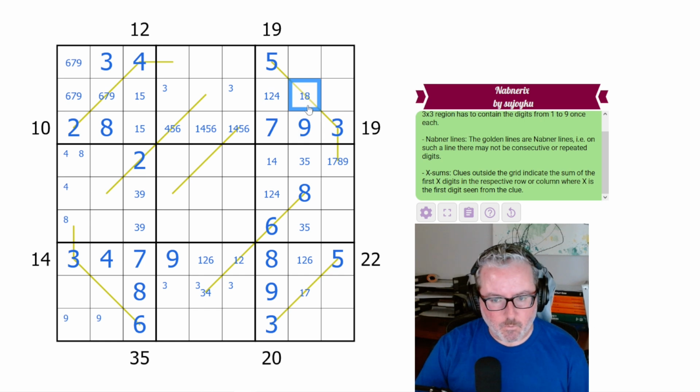Okay, so this is just a 1. That's interesting. Let's look at that again just to make sure. It could be a 1. It can't be a 2 because of the Nabner. Can't be 3 because of the region. Can't be 4 because of the Nabner. Can't be 5 because of the region. Can't be 6 because of the Nabner. Can't be 7 because of Sudoku. Can't be 8 because of Sudoku. Yeah, so it's just a 1.